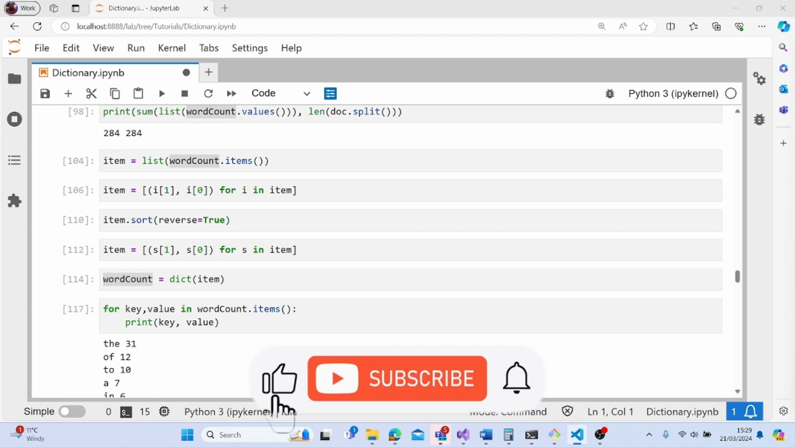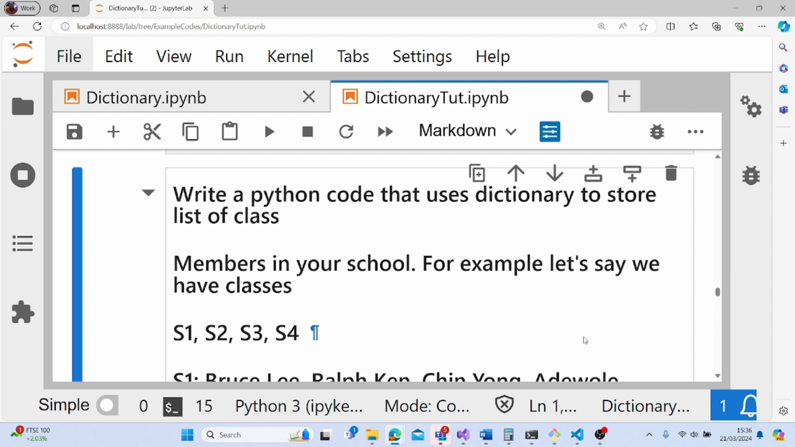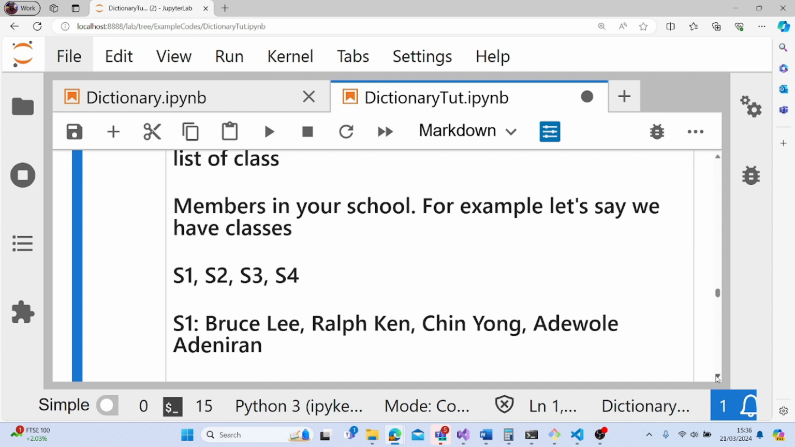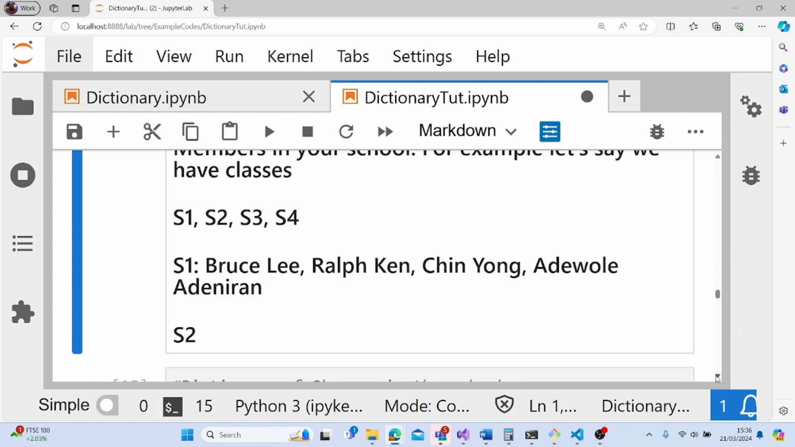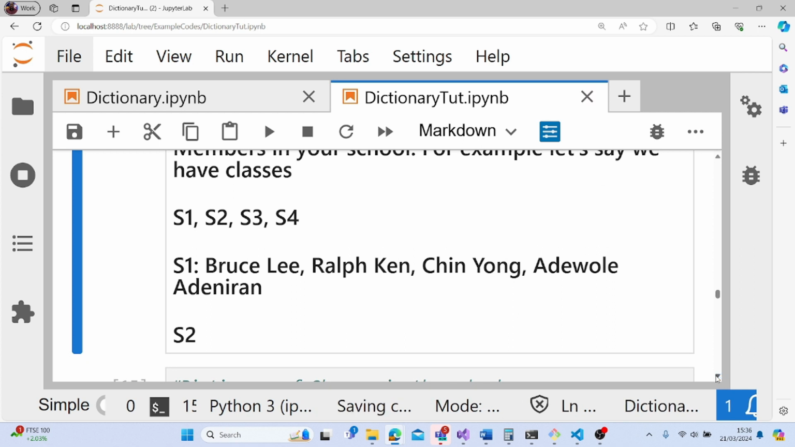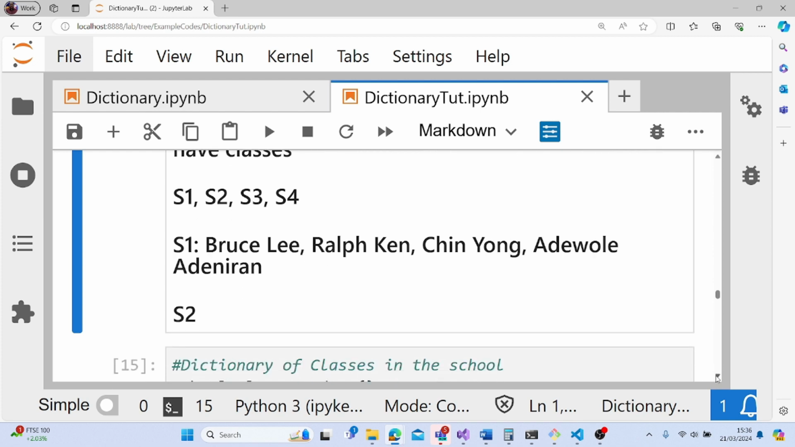So I have an exercise for you for the night. Before the next session, I want you to use what we have learned with dictionary and all the constructs we have explored before now, to write a Python code that uses a dictionary to store a list of classes. Class means class of students, and members in your school. For example, let's say we have classes S1, S2, S3, and we can add names to S1, like Bruce Lee, Ralph Ken, Chin Young, Adewale Adeniro.